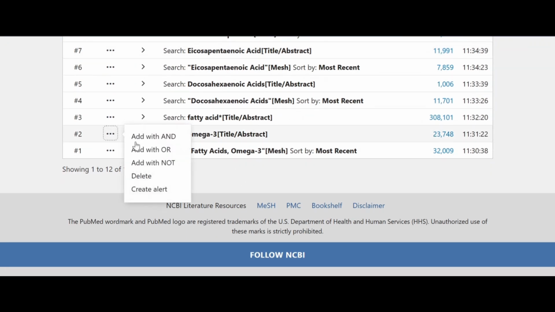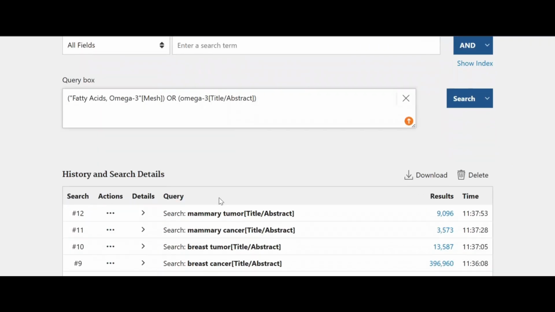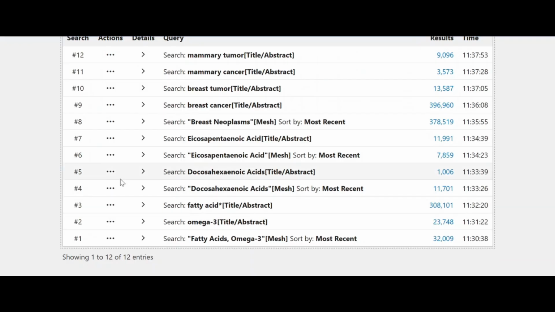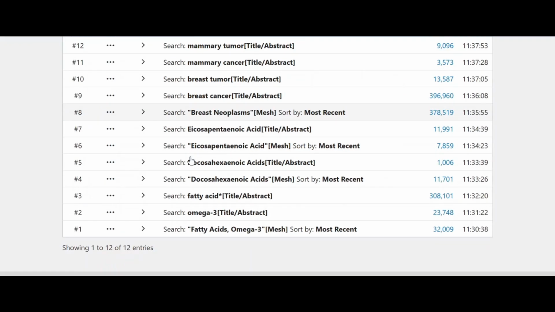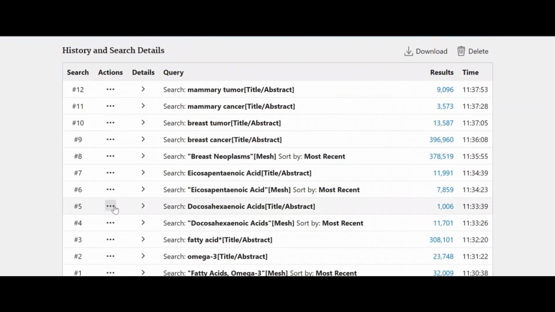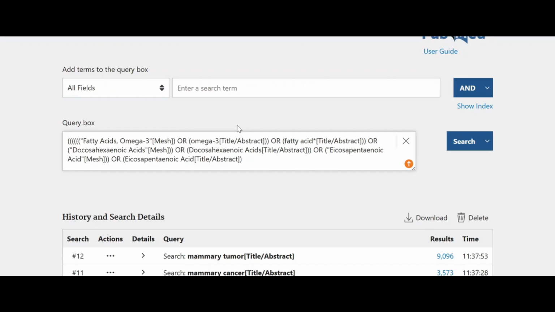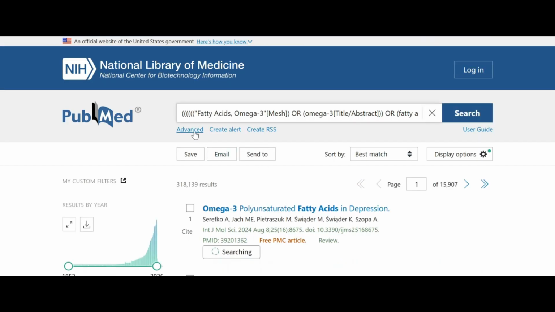then you will go to the second, you add an OR. So you will do this for all the synonyms that you are interested in. So after that, now this becomes our new query and you will search this. So yeah, PubMed gives you the result.